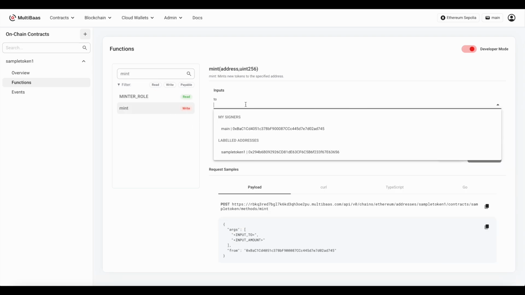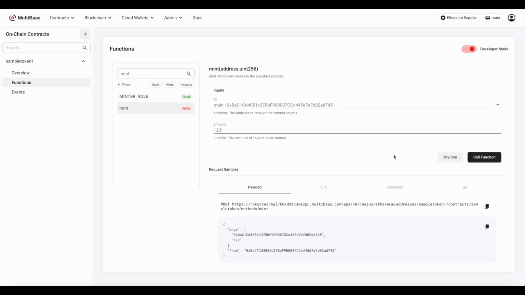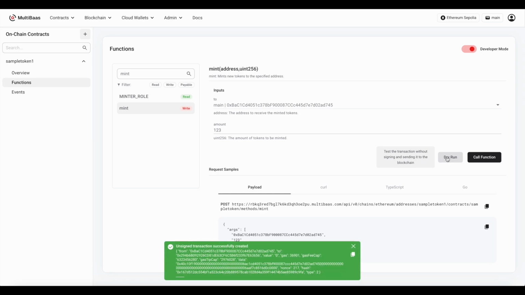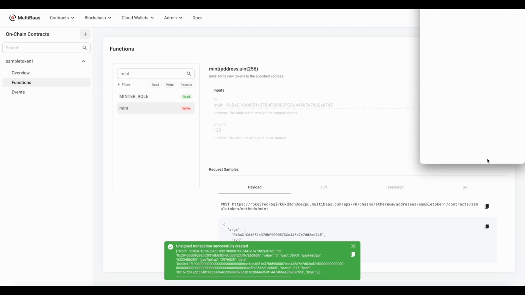Let's try a write function. We'll mint some tokens and first do a dry run to identify any potential issues with the input parameters before we send the transaction to be signed by our wallet.